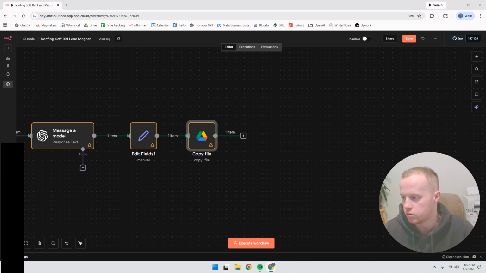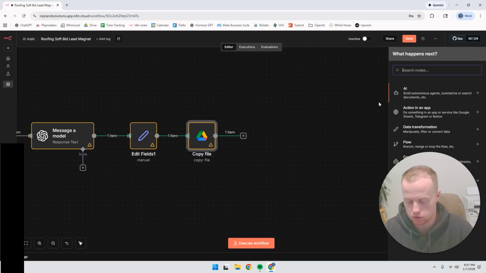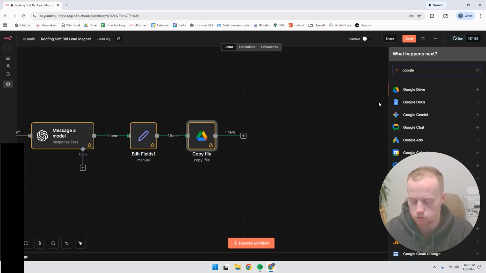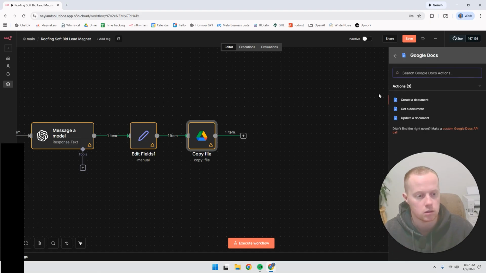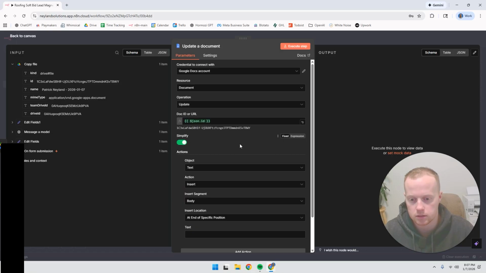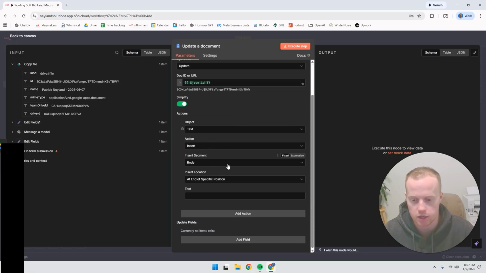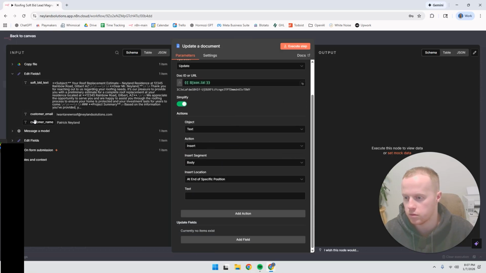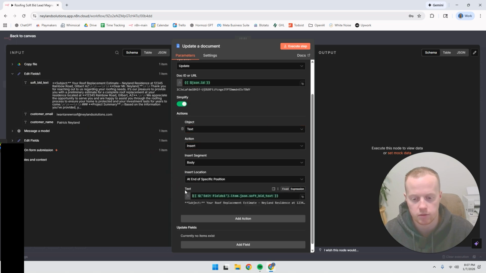Now we are going to update the document. So we're basically just going to add this information to that Google Doc. We're going to add the text to it. So we'll go Google Doc. Okay, we're going to get update a document. So we have the document ID. We have the text. We're just going to insert the text, and we are going to pull the soft bid text, and we're going to put it in our Google Doc. So we'll just execute that step.